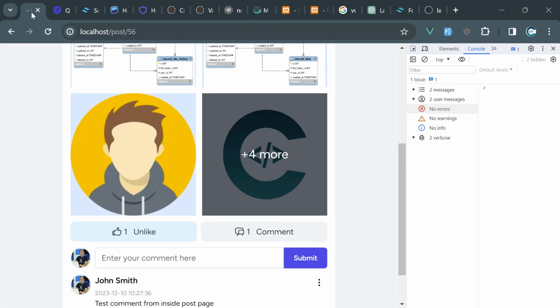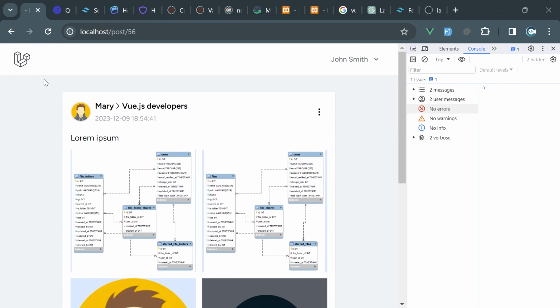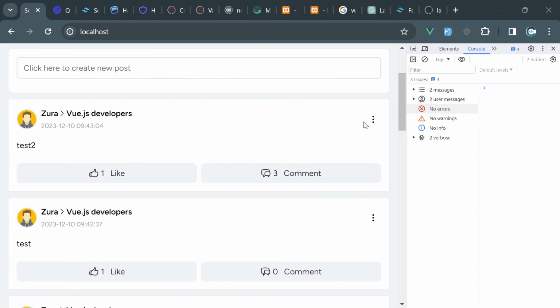Okay. So we have also created dedicated post page, which gives us great things. Like we can copy this specific post URL and send it to someone else.